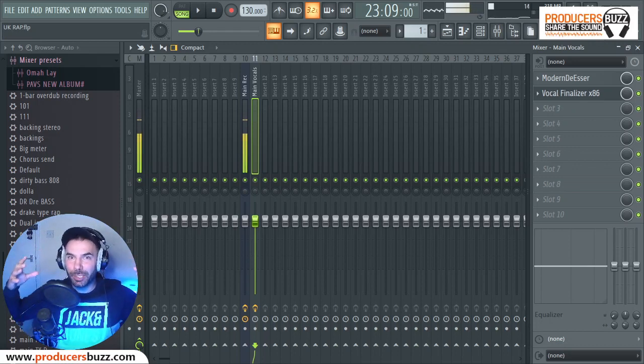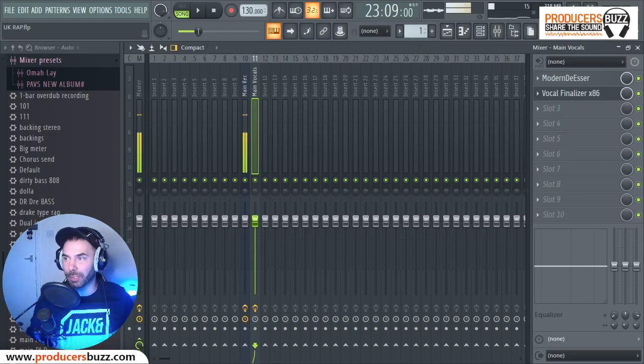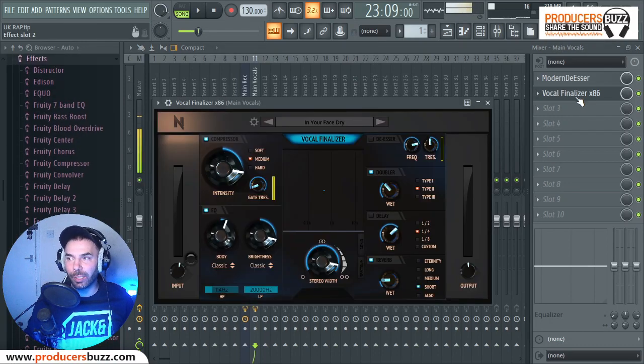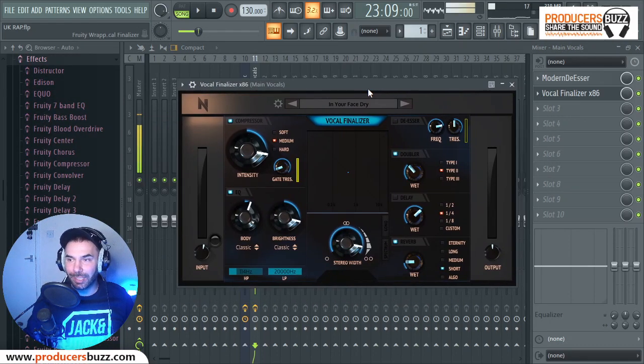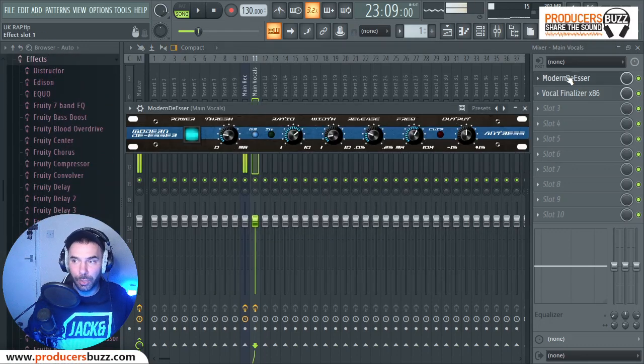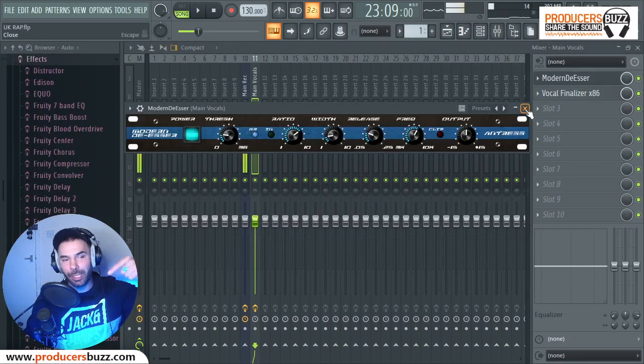I'm going to be showing you this tutorial using Vocal Finalizer. And actually what Vocal Finalizer has, as you guys can see here on the screen, it has all of the effects in here. So we've got the compressor, we've got the EQ, we got the doubler, the vocal doubler, and we got the reverb. Now we can use the de-esser on here, but actually I use the normal de-esser, so there'll be a link in my description.